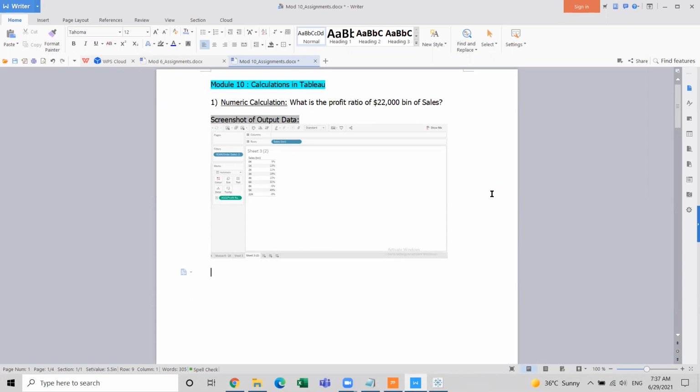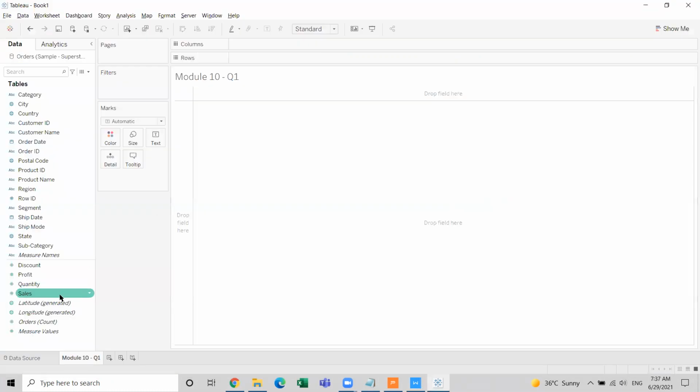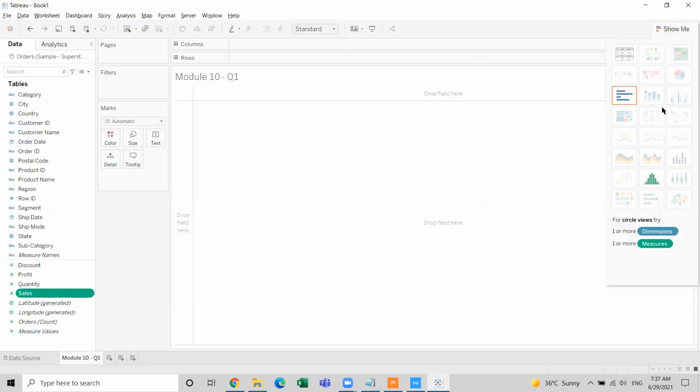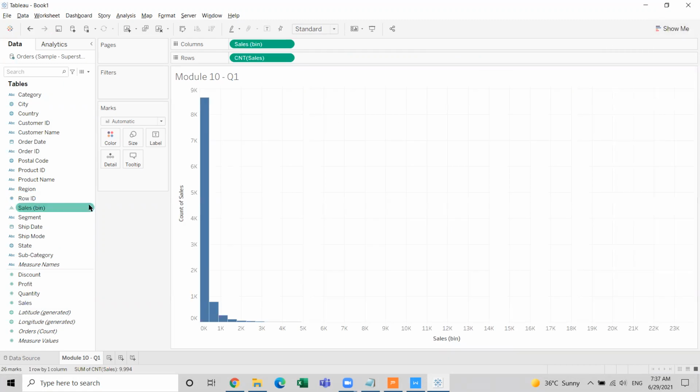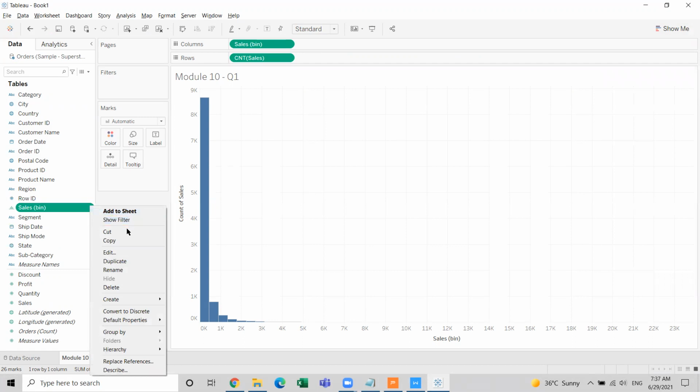Here is the solution for question 1 under module 10. What is the profit ratio of the 22,000 bin of sales? How will we do this? You can create a histogram with the sales measure. And when we create a histogram, we know Tableau creates a bin corresponding to it.